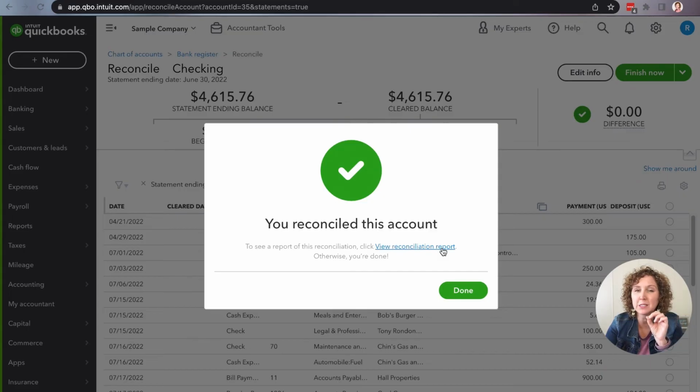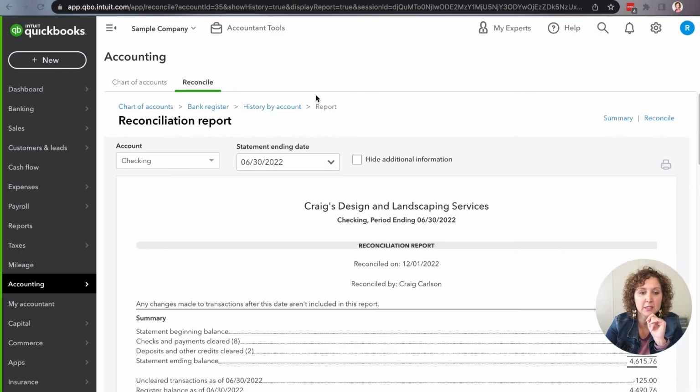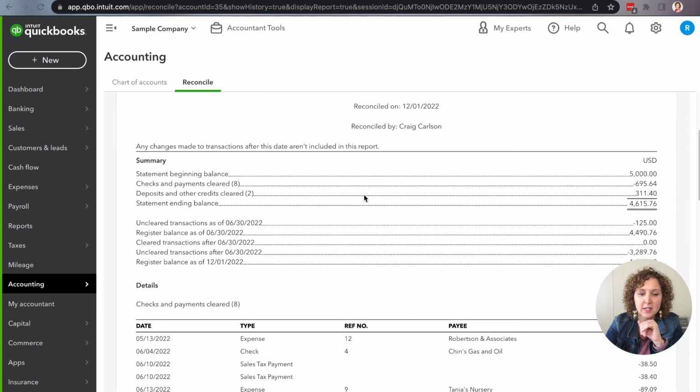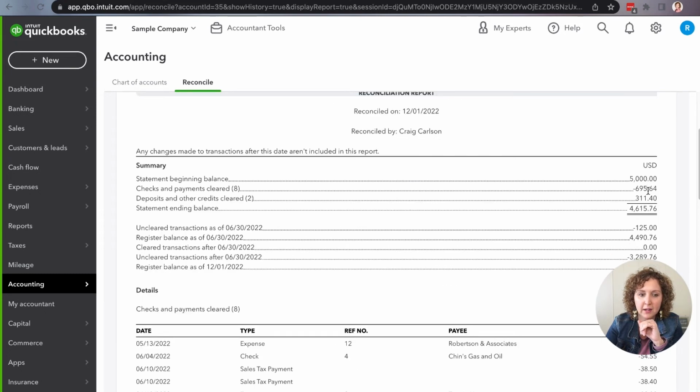If you're the kind of person who wants to be able to print your report, click on that and you get some options, right? So over here, you have your statement date. Any statement you've ever done will show up there. You can hit hide additional information if you want, or you can leave that. This is going to give you a summary at the top. Where is your statement at? How much were the checks? So this is that summary that I was talking about.